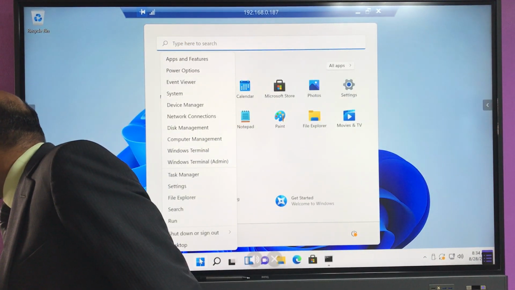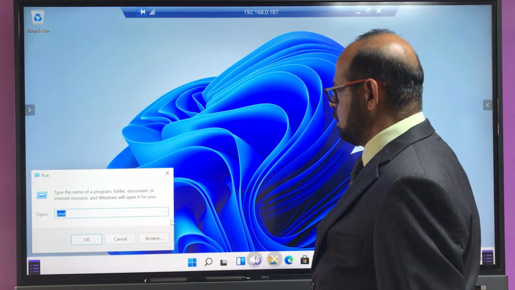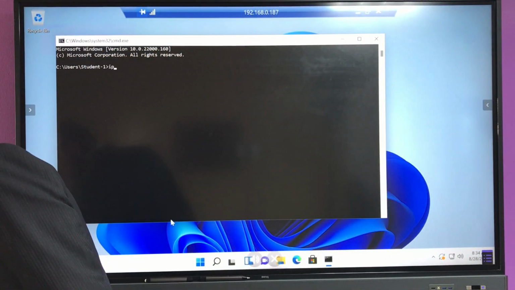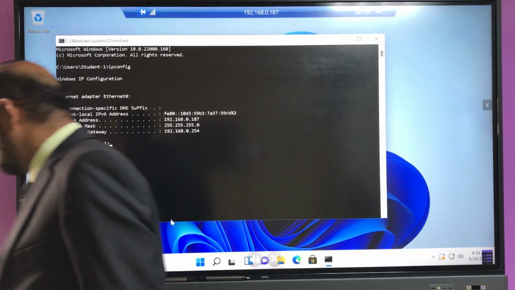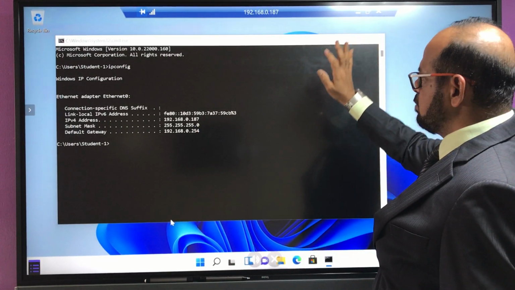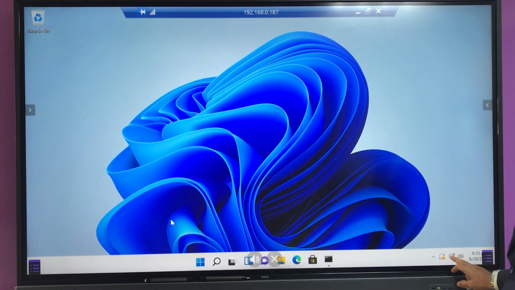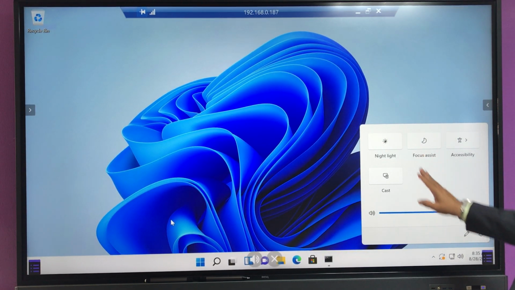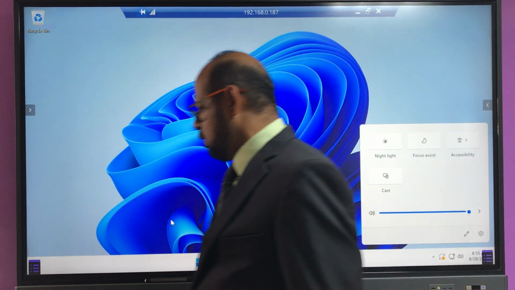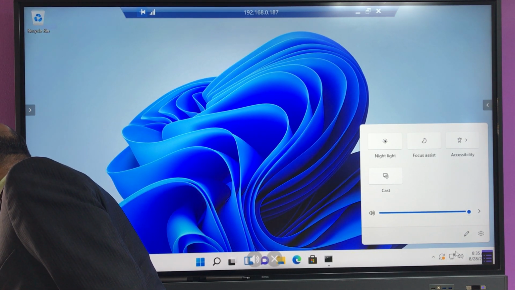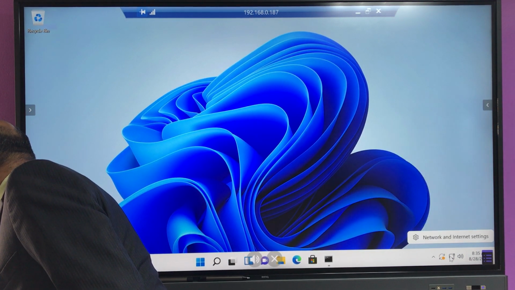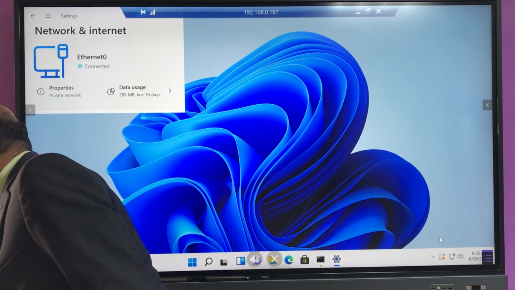So if I go and run command, then CMD, and if I type ipconfig here, it will show me my IP configuration: the IP address, gateway, whatever I have, and other remaining features are almost the same. Here if I go to the network properties, they are giving you some different features. I'm just going to show you here. I'm not going to make something very special. If I right click the mouse button, network and internet settings, it is almost the same.